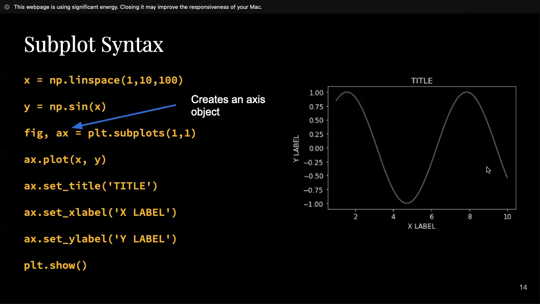And now let's just do a nice thorough example. This is the subplot syntax. You do your standard x is equal to np.linspace, creating 100 data points evenly spaced between 1 and 10, 1 being the start, 10 being the finish, 100 being the number of points. Then y is equal to np.sin of x, just like a normal function.